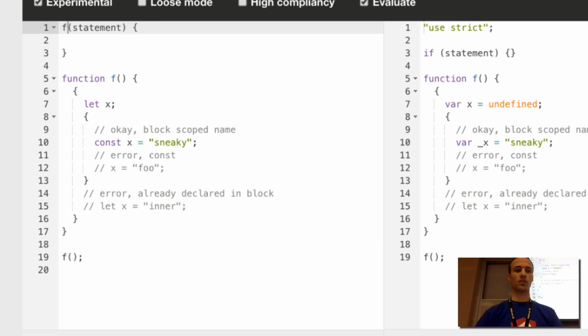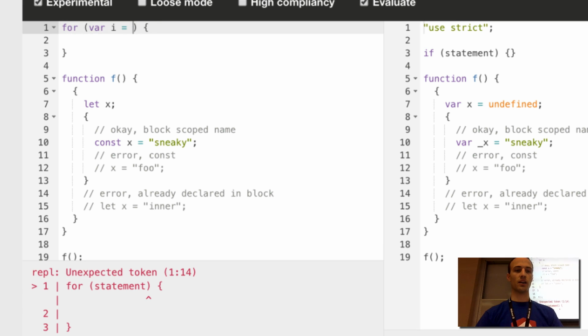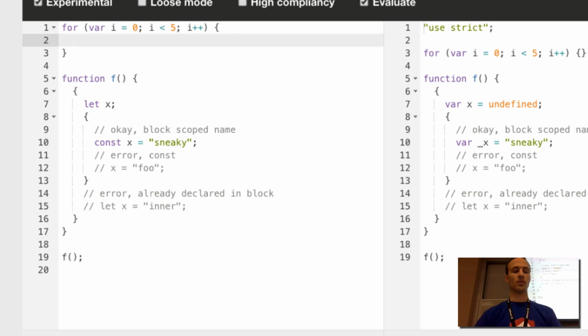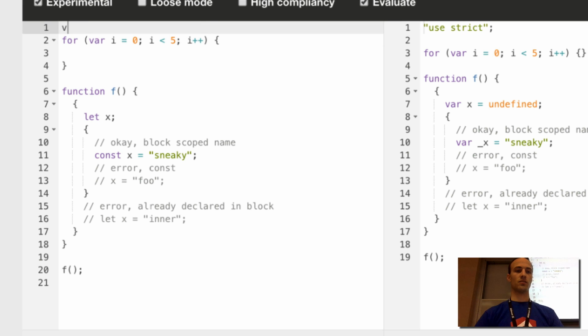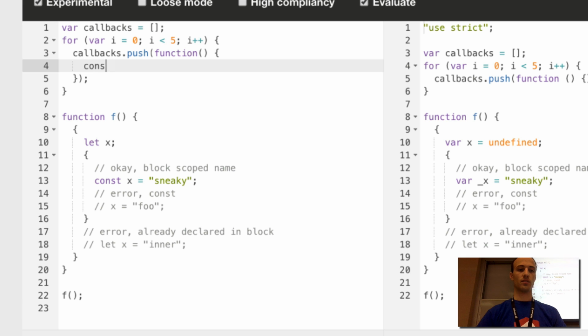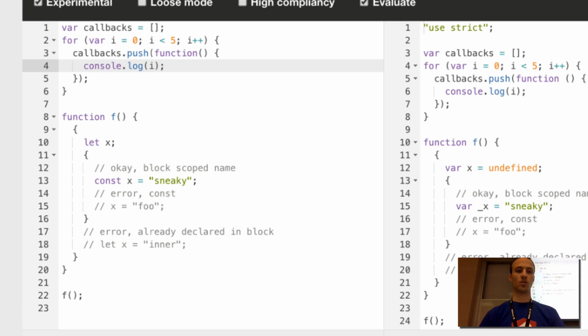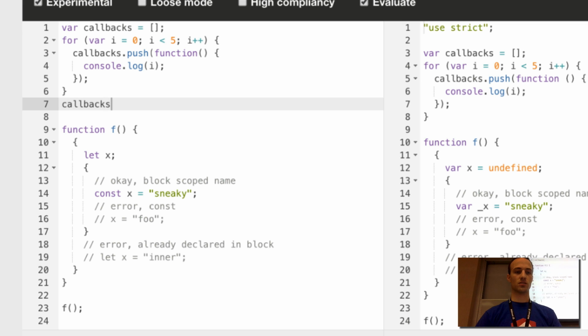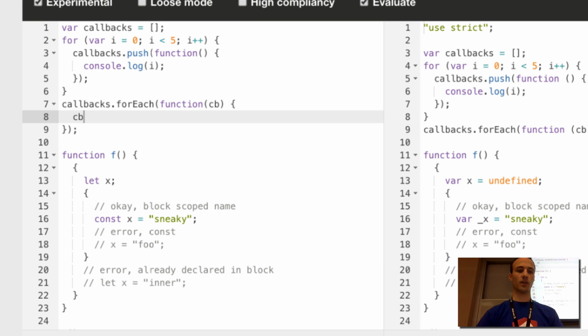So I'm going to create a block here for a for loop, and I'll say var i = 0; i < 5; i++. All right, for loop. Then we're going to create an array here called callbacks, and we'll say callbacks.push our callback. And all that we want to do is log i. So what I'm expecting to see is it log 0, 1, 2, 3, 4. And then if I say callbacks.forEach, we're just going to call the callback.